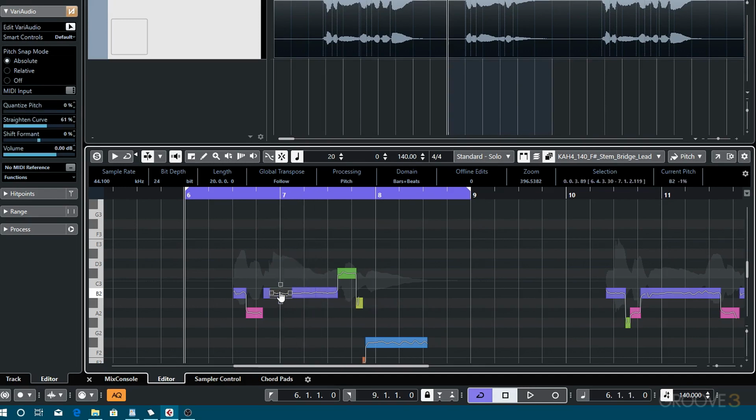Much like MIDI notes, you can also use the arrow keys to change the selection, as well as the pitch.